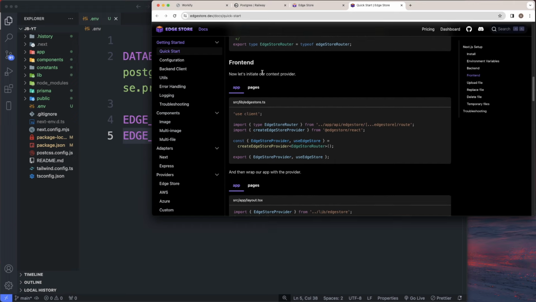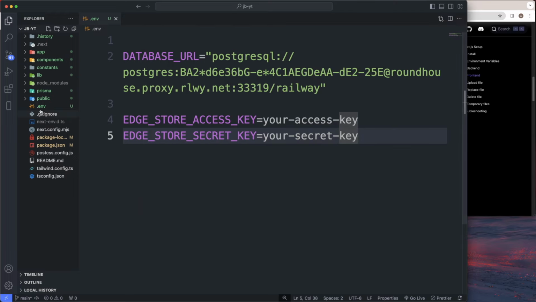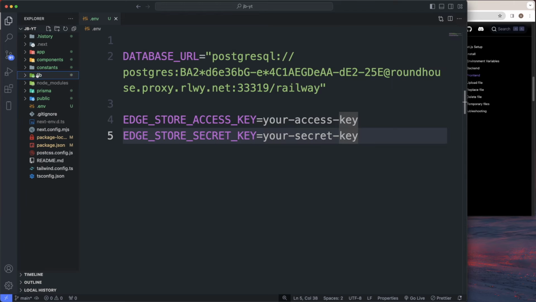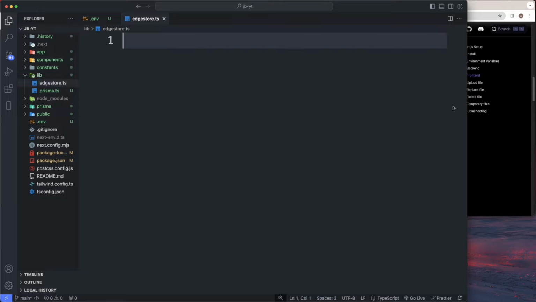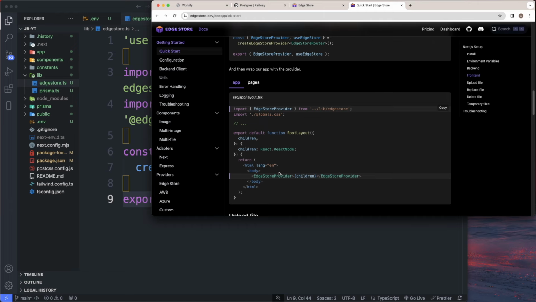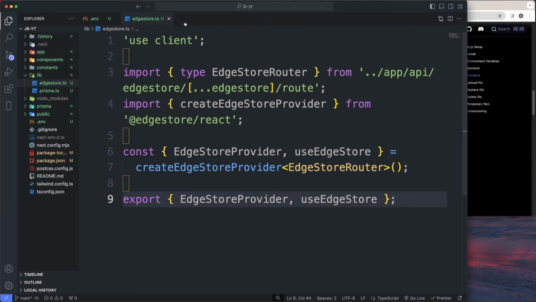And now it's saying create our context provider. So that's going to be inside of our lib folder as well. So inside of lib, we're going to create EdgeStore.ts. We're going to do EdgeStore.ts, and we're going to paste this in there. And now it's saying we have to wrap our whole application with the EdgeStore provider.